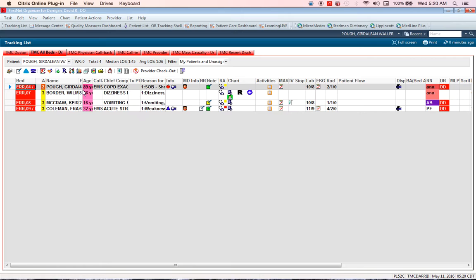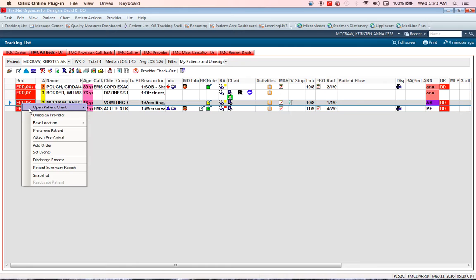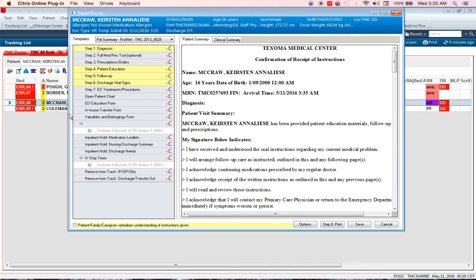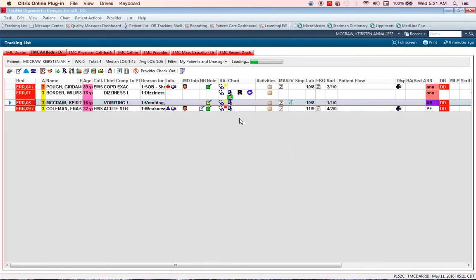But again, the main point is for this that if you want to do some kind of the discharge process from outside of the notes, you just go to the patient, right click, and go to discharge process. From discharge process, you'll see your different options. You can add your prescription, add the education, add the follow-up. That's it.